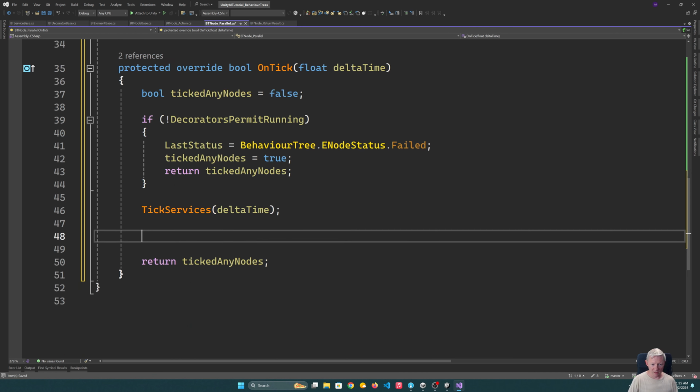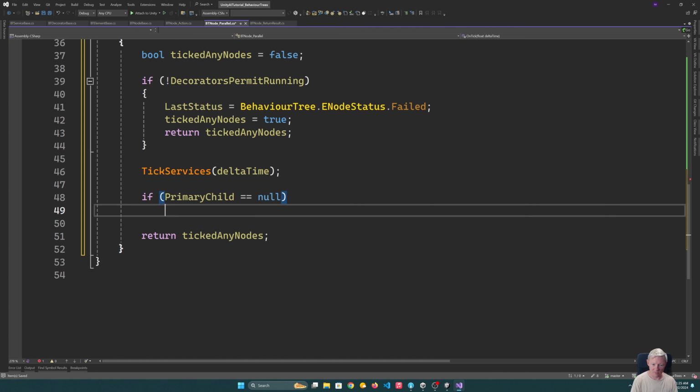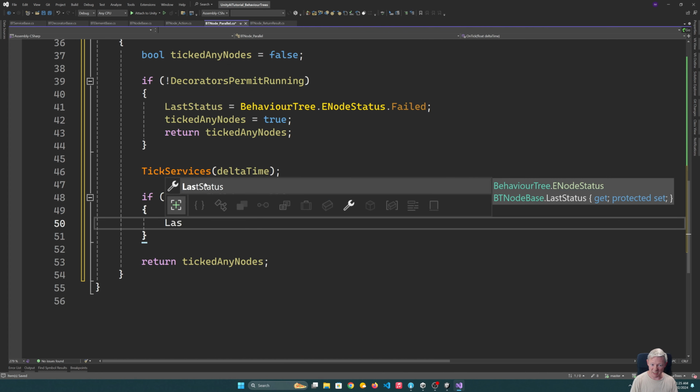So, okay, we've checked if the decorators don't allow us to run. If they don't, then we'll go and tick any of the services. So then, okay, firstly, let's check if the primary child is null. If it is, we should actually fail out.